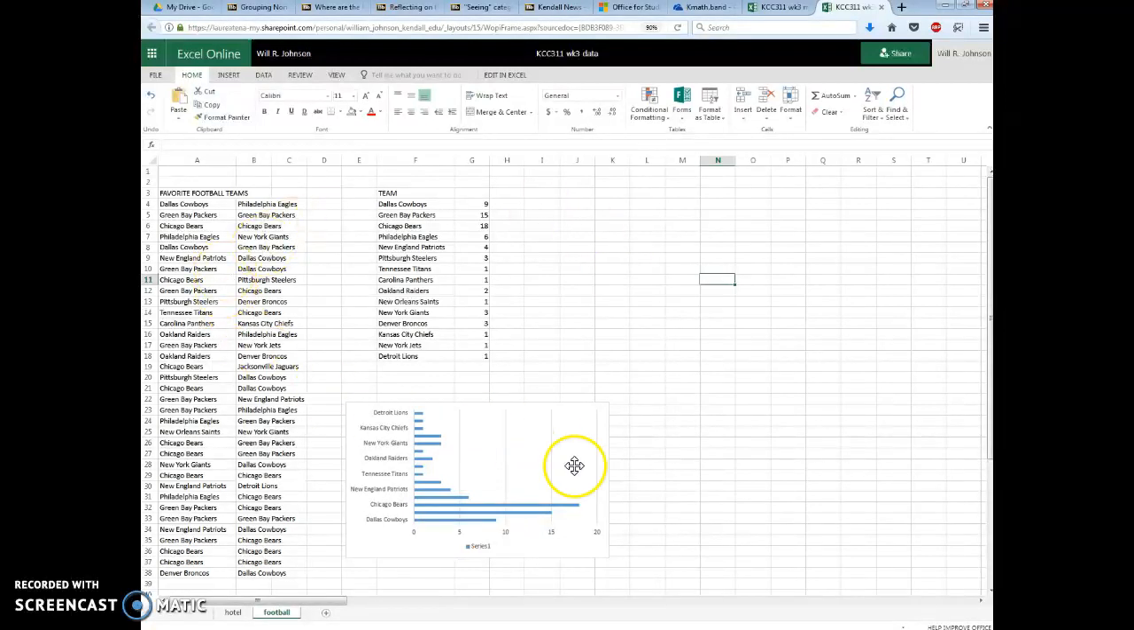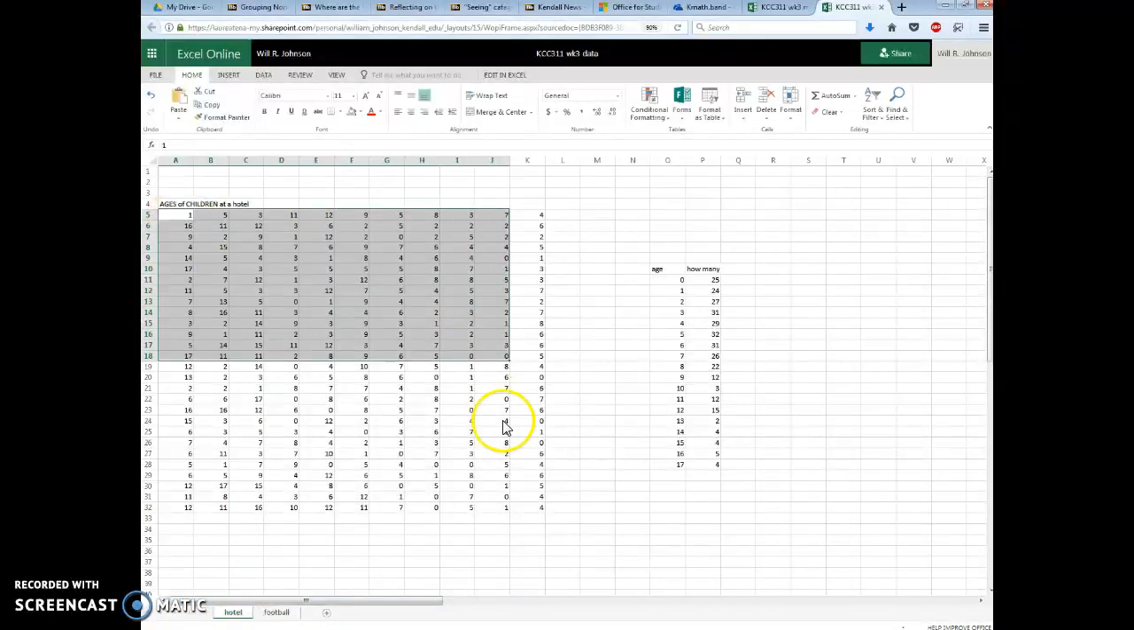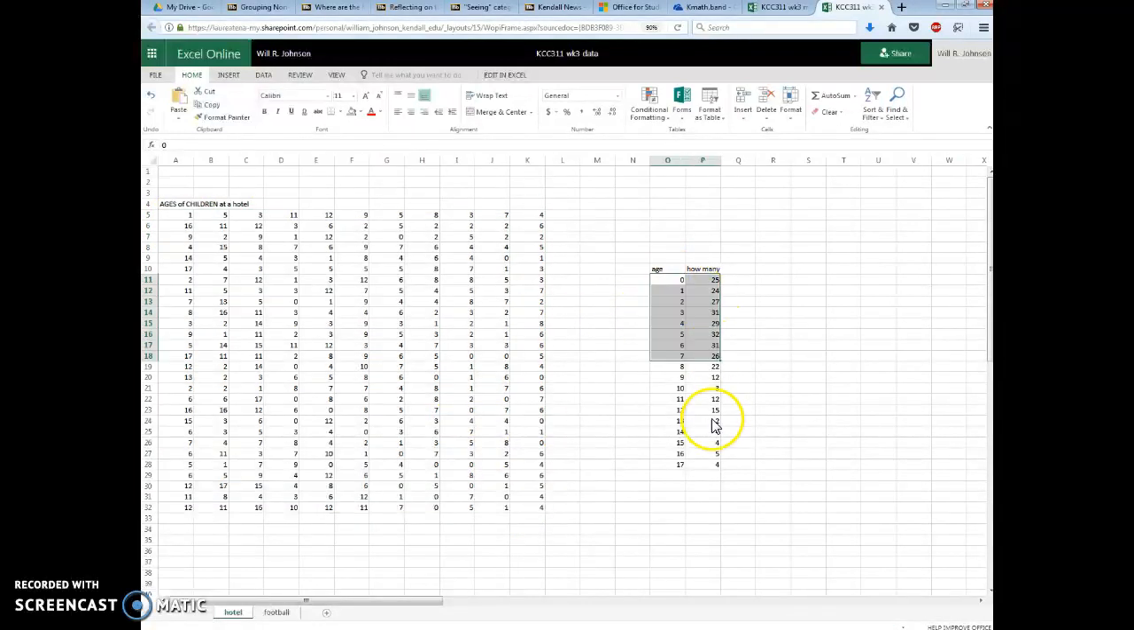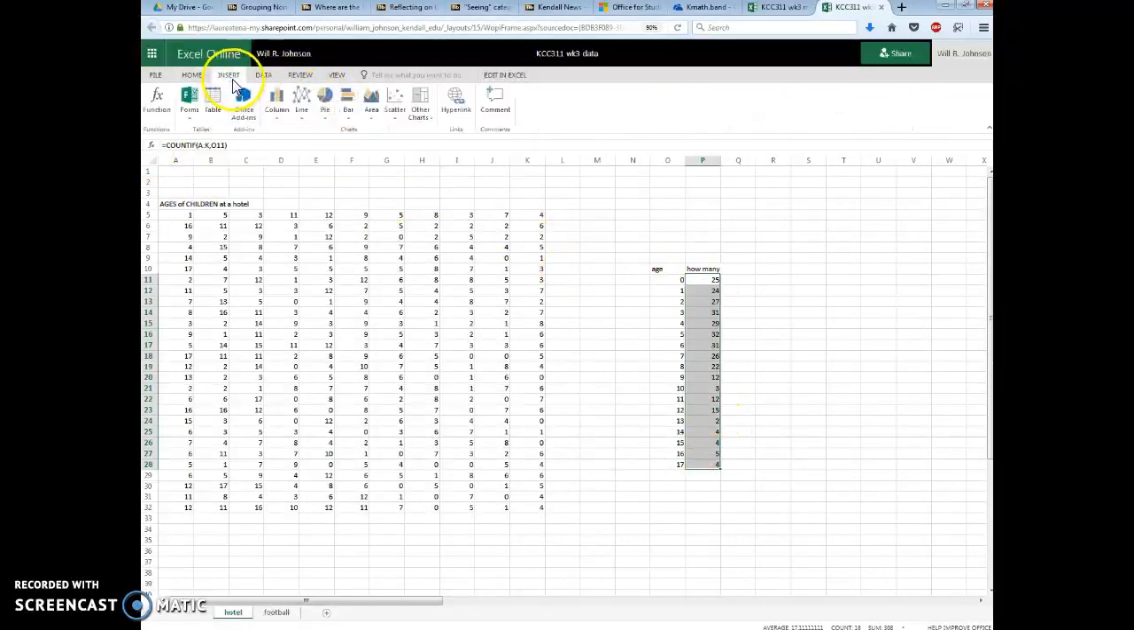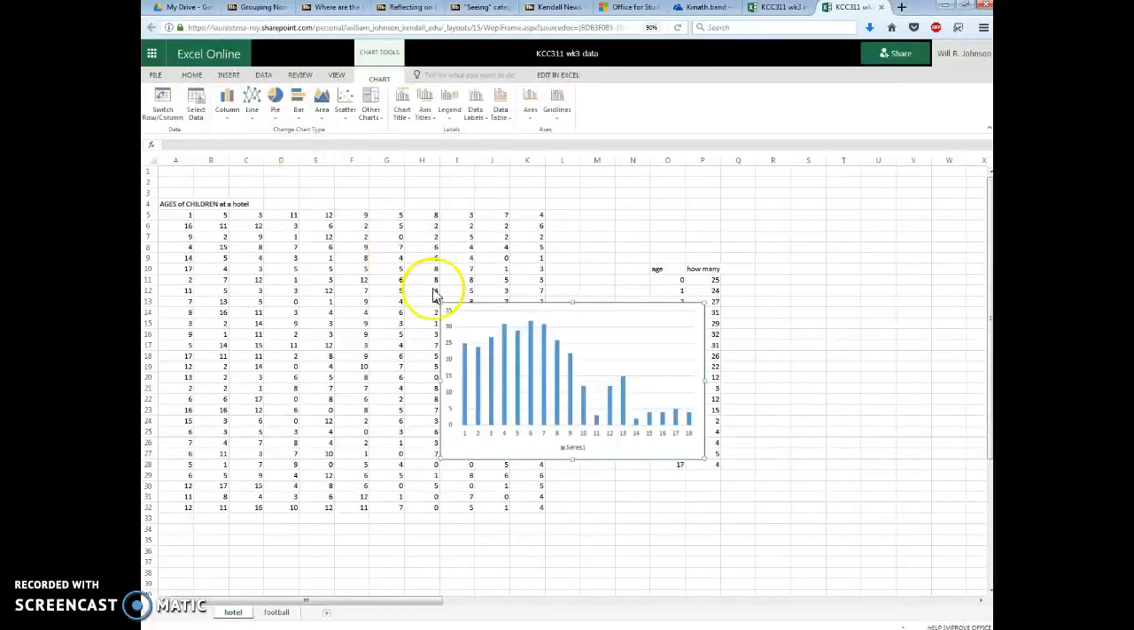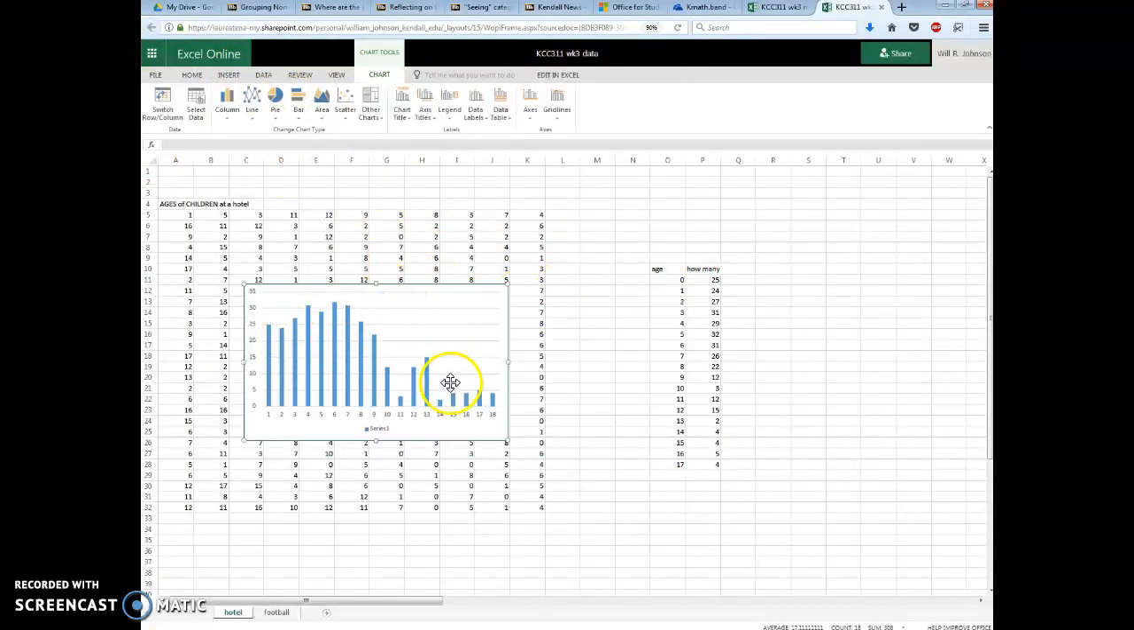All right, so here was one example, the football teams, categorizing those. And here's another one. I'm making up some data. Let's pretend I interviewed, say, 200 families with children at my hotel and said, how old are your children? And I can collect that data. Once again, I'm collecting it using COUNTIF. And we could make a graph like this. We could take this, highlight the numbers, insert, and we could create a graph. It looks great, but it's not perfect.